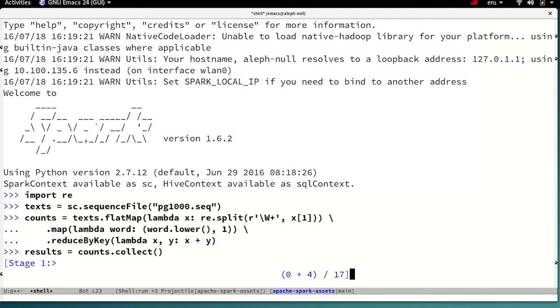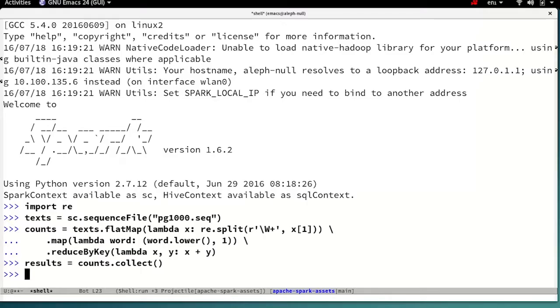While that's computing, what can we do with the results? We're going to get a list of word count tuples, so we could sort that list by word to get the word counts in alphabetical order, or we could sort it by the count, reversed, to see the words in frequency order. Let's take a look at those. Alphabetical order first.